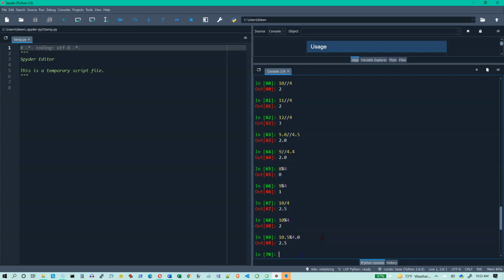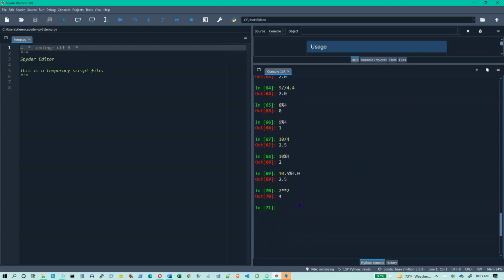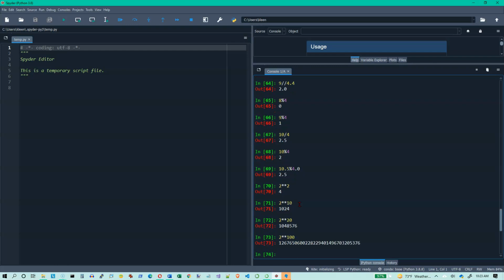Okay. And we're going to do exponents here. 2 to the second power is 4. And we're going to do 2 to the 10th power, which is going to be 1,024. We're going to do 2 to the 20th power, which is 1,000,000 and something, but that's a little bigger than I can memorize. 2 to the 100th power. 2 times itself 100 times. And that's what I get.